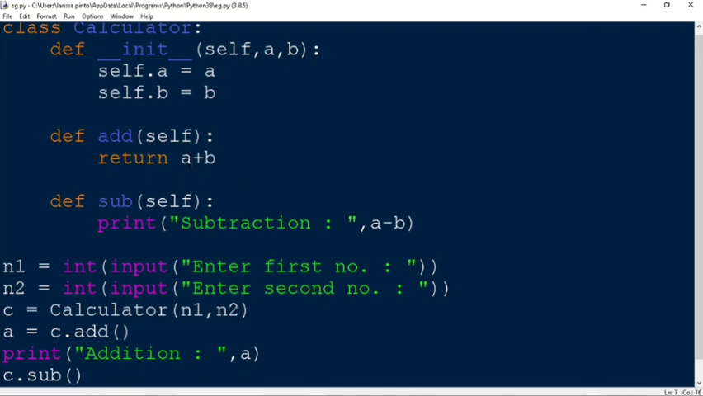Oh, before I forget, wherever you are within the code, you have to always write self dot a, self dot b.